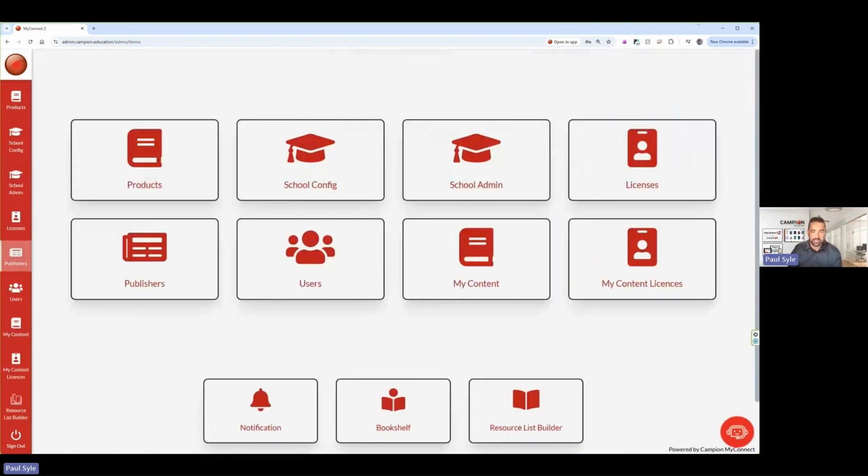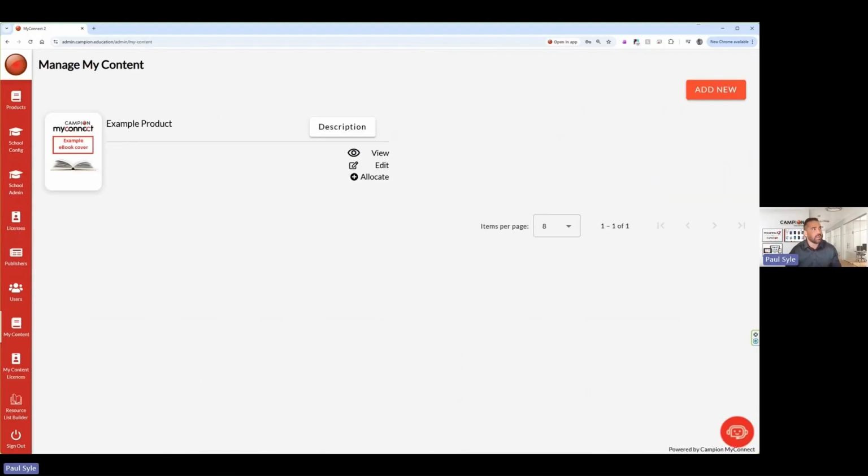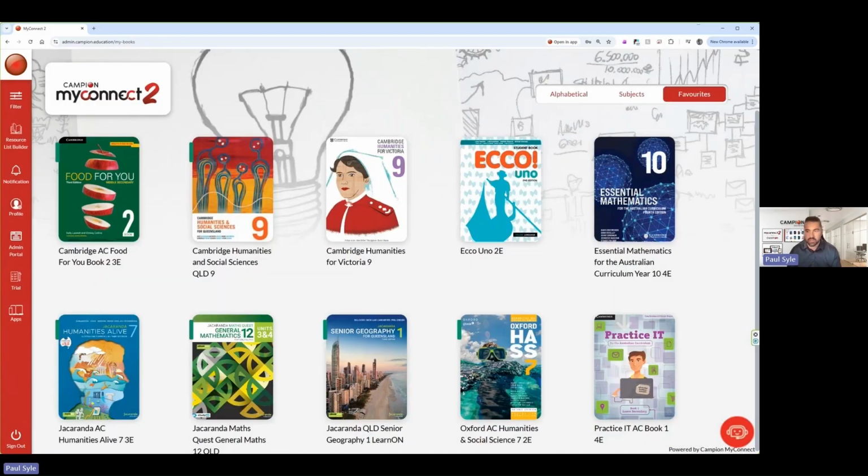Now, as administrators, you've got an admin area. I've got a lot more buttons than most, but you have a My Content area as well. So if you are a teacher, you can upload a created product, such as a Word doc, a PDF, an Excel spreadsheet, or a link to a website, a number of things here, and you can then allocate that to your students, teachers, cohorts, year level, or whole school, and that resource will appear on their bookshelf. You moderate it, so you can also take it off as well, but that's just another way of sharing resources, so that they all stay in the one place, which is how MyConnect is built to support. Now I'll just move back to my bookshelf.